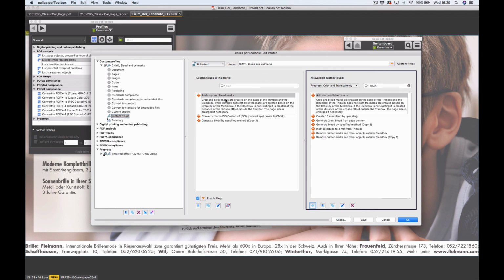You see that even though I added this one last, it ended up on top of the list. So the thing is, these are all just ordered alphabetically, so it's A, C, G. While executing the profiles, when using profiles, the fixups and checks will be executed in the order that makes sense to the program. So in this case, it'll probably generate the bleed, add the crop and bleed marks, and then convert the color, or convert the color first and then do the other two.